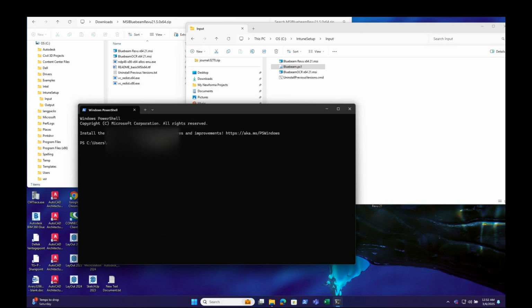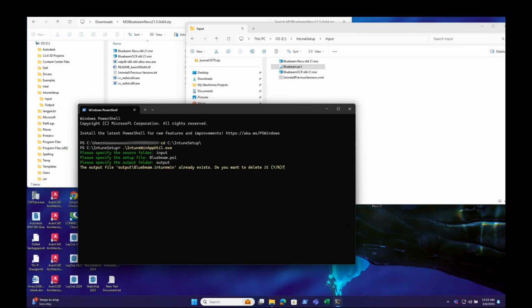So we go C, Intune setup. We get into our Intune folder where we have our Intune files. So this is our app utility. Specify the folder our files are in. That would be input. And your setup file. This is going to be your PowerShell script. So go ahead and do that. And where you want it to go. This is our output folder that also lives in our Intune setup folder.